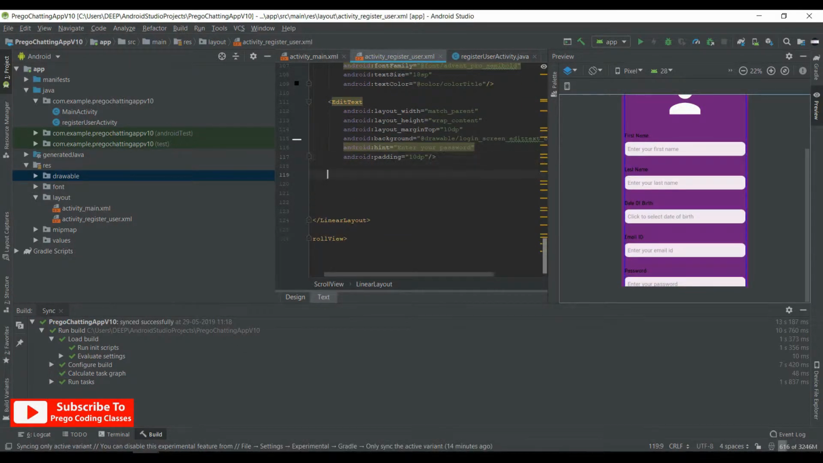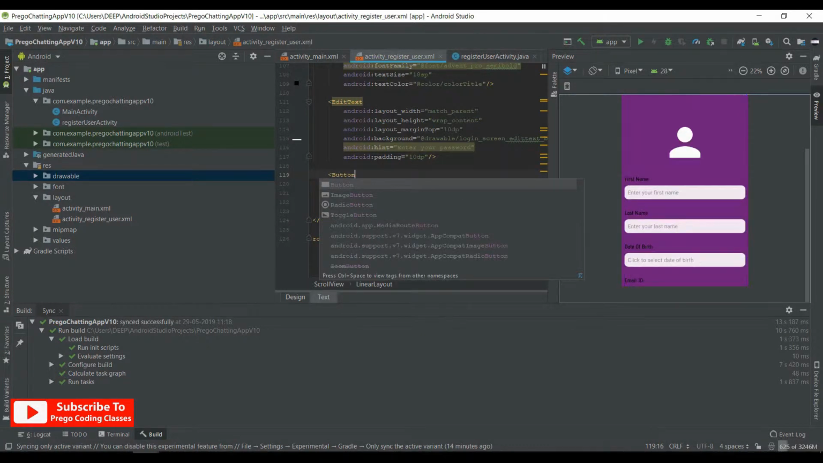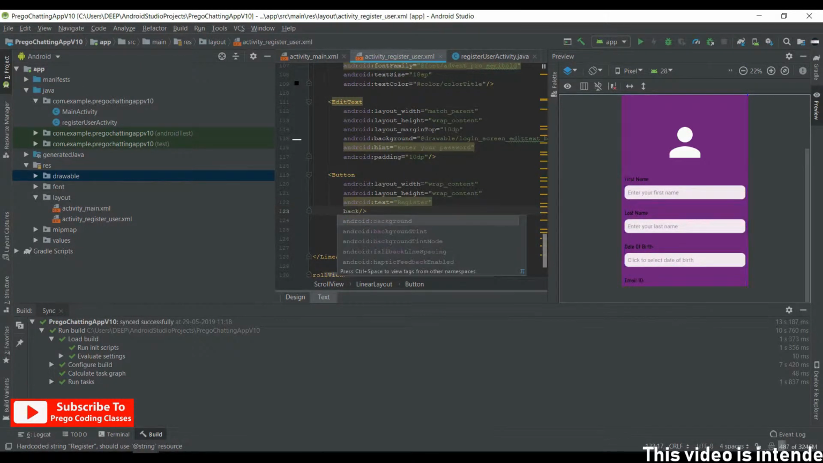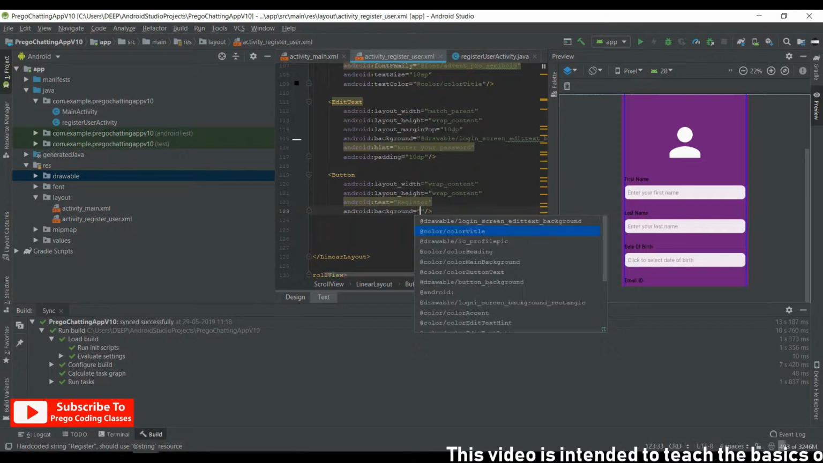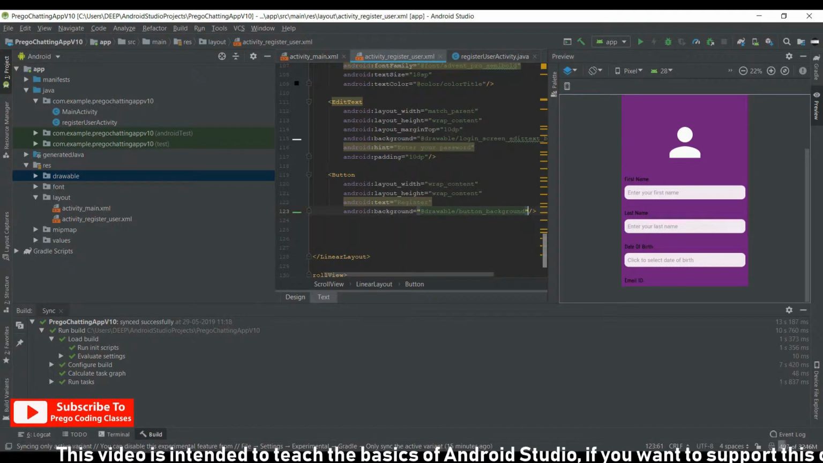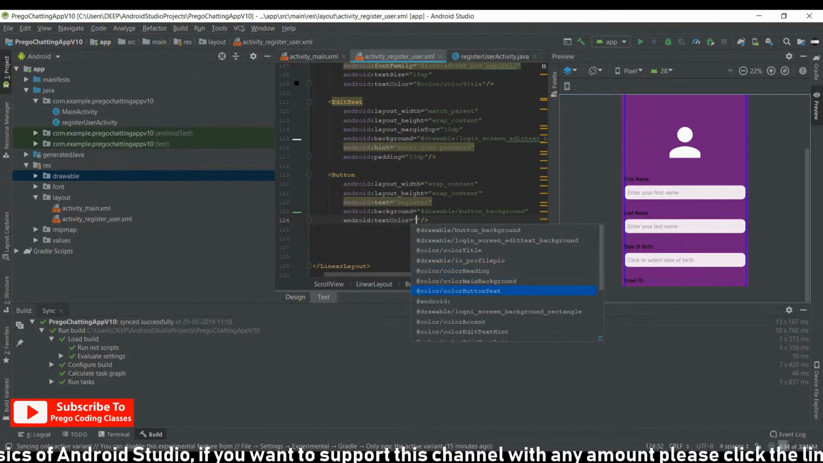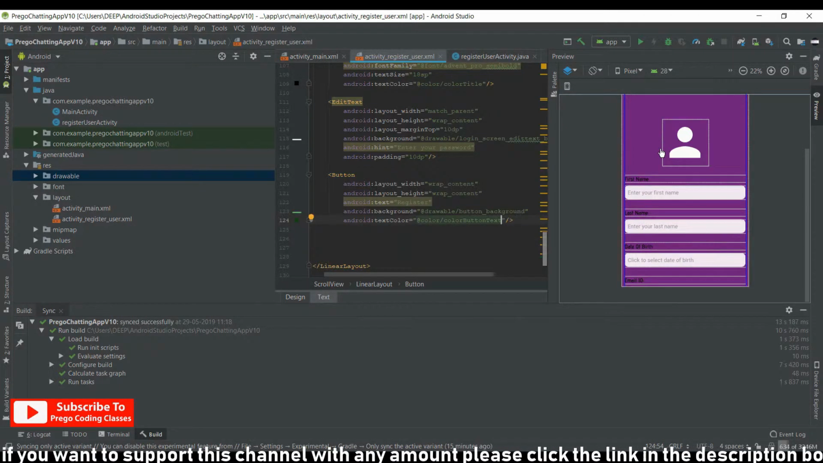And at the end, we need a button of wrap content and wrap content, and we need the text to be register, and then we need the background to be color button background, right? So the text color should be color button text. Let's check it.